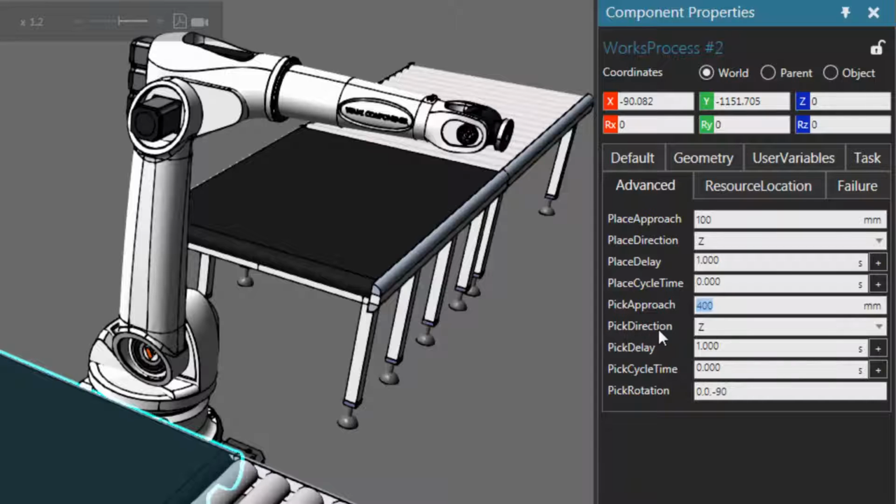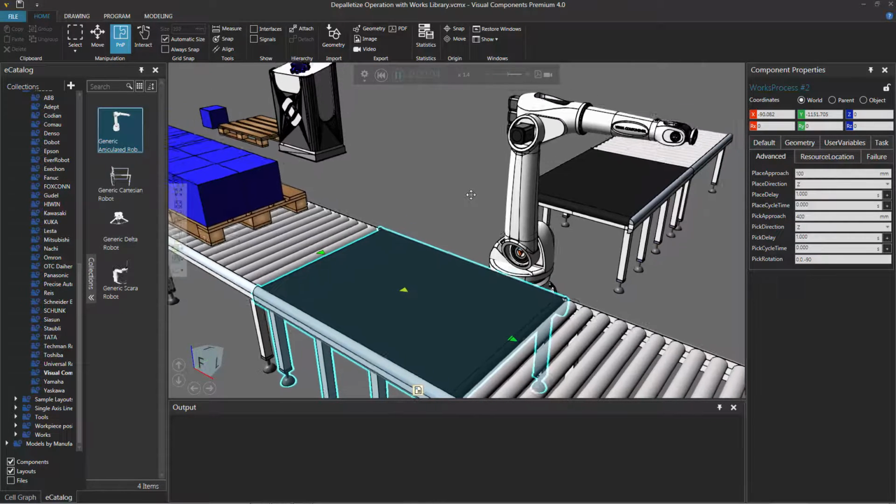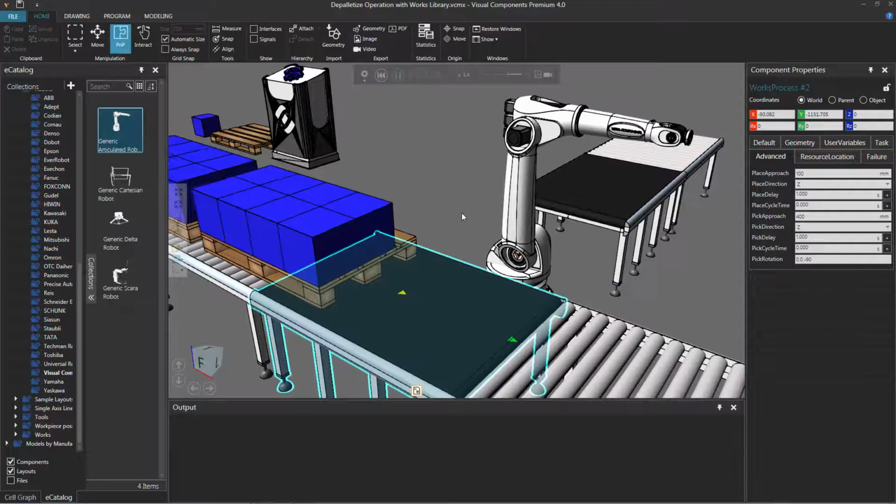And notice you can also define the pick direction, which in this case is the z-axis, and the pick delay, so how long the robot waits until it picks up the component. And then how long the motion for picking it up should take, and then if the robot needs to rotate anything. So if we actually reset and run this again, let's see the robot pick that cube and have a safe distance for when it retracts up. And here comes the pallet.